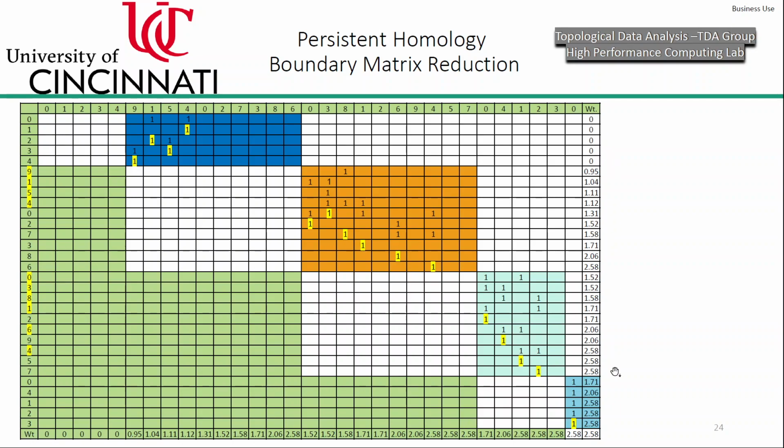These are the birth times and these are the death times. If they're the same, then they're appearing and disappearing at the same time, so we just don't report them. For example, this one appears at 0 because 0 is here, and it goes to 0.95. So this is the first Betti we report.